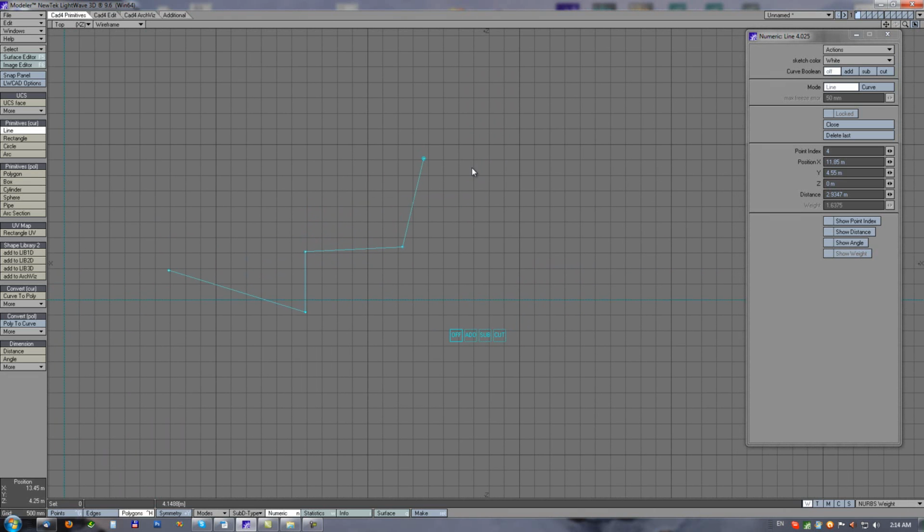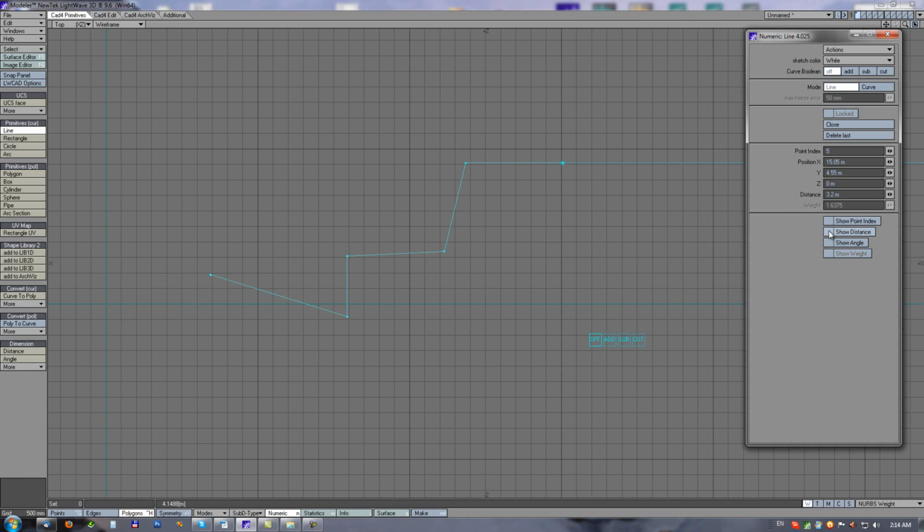When holding the control key on the keyboard, we can constrain the position to a 90 degree angle step, very useful. And we can also show point indexes in the viewport, show distances, segment distances, and show angles between segments. For curve primitive we can also show current weights for each control point.